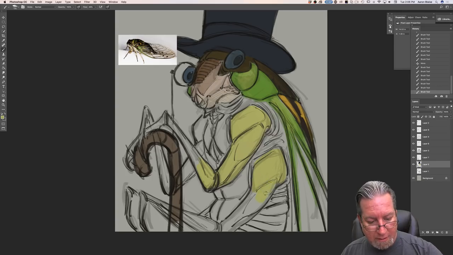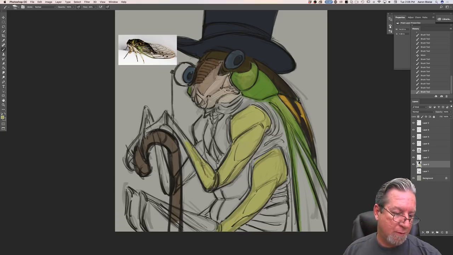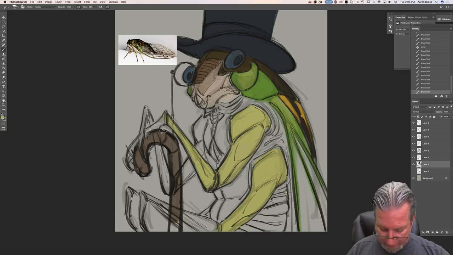Let me get that. There we go. I think I like this color. I'm just going to roll with it.